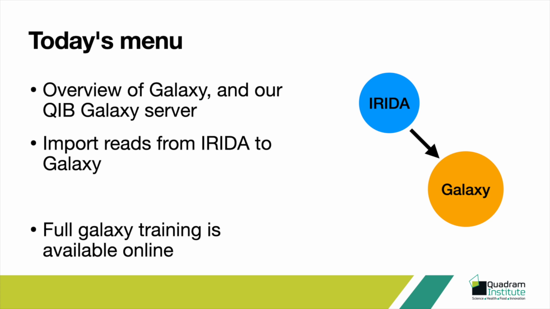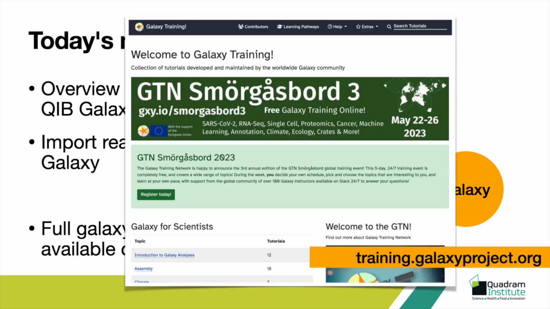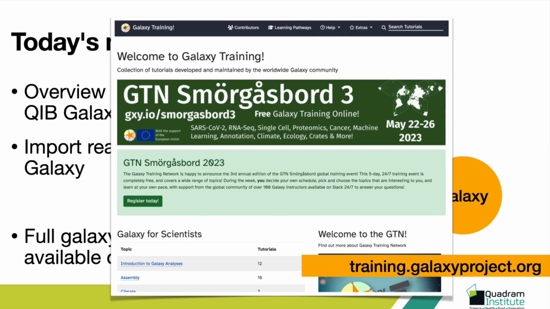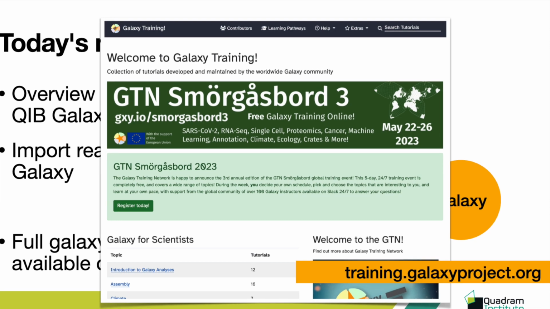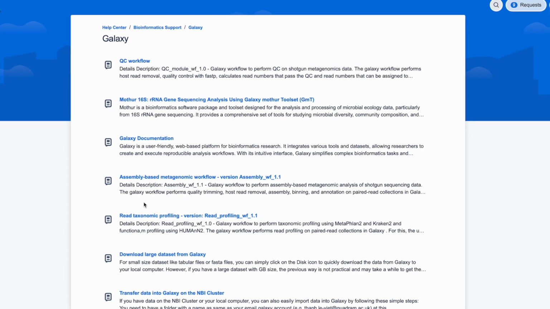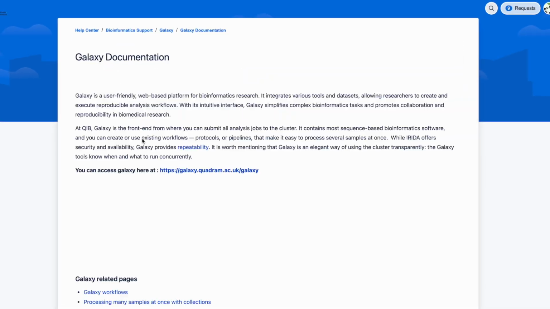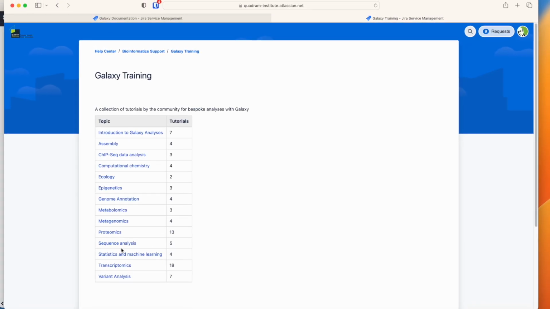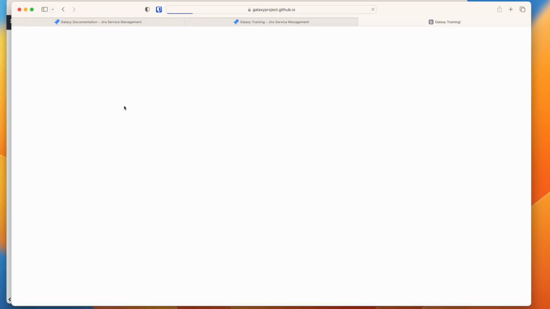As mentioned several times, this is not a full Galaxy training, but we will focus on a specific aspect, that is the import of data from IRIDA into Galaxy. Check the official trainings website for Galaxy to find more tutorials, and you will find also public instances that you can try and practice on. As usual, if you want to learn more about our infrastructure, check the documentation we keep on our wiki. You will find not only information specific to our instance, but also links to Galaxy training that you can follow online.